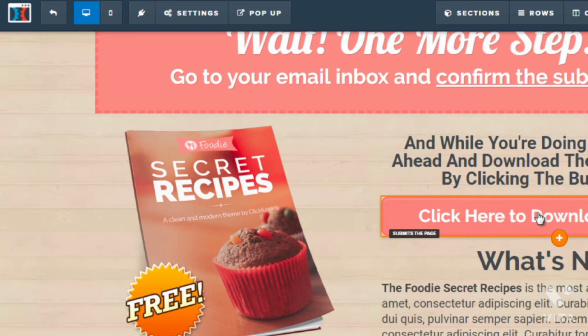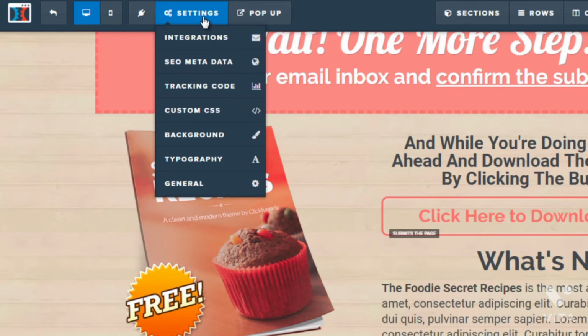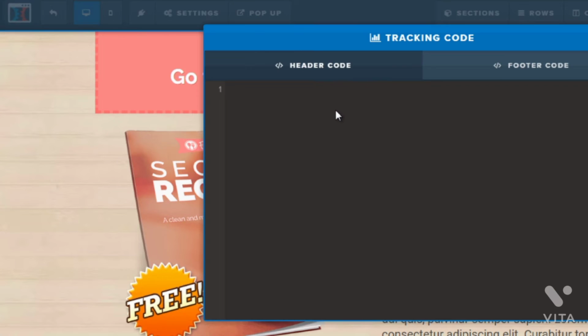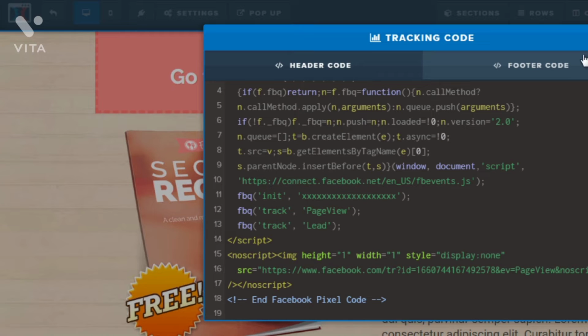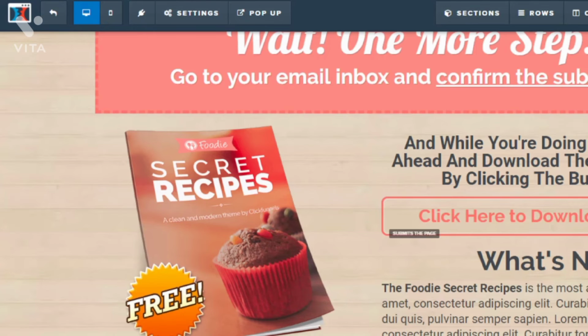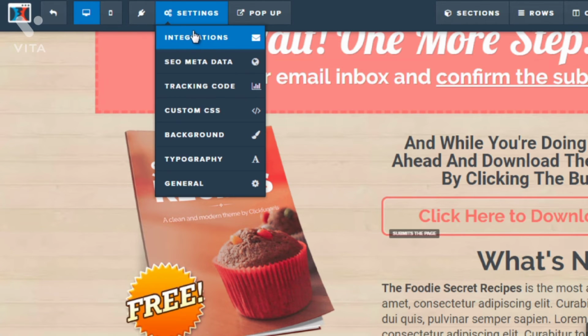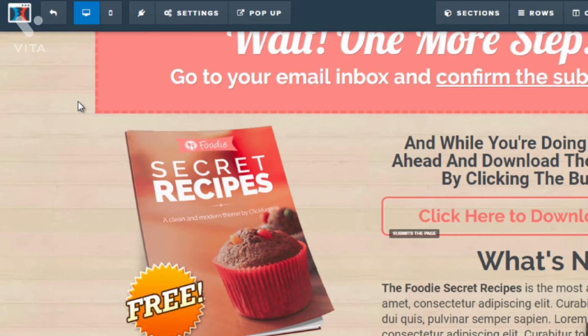The third page would be the actual opt-in or the lead. Now in this case, it says click here to download, so this is our page for the lead. Go to settings, go to tracking code up at the top where it says header code. We'll paste this here. Click X, click save, and that's it. As you can see, very, very simple funnel. All you needed to have was 2 standard events, the view content and the lead.